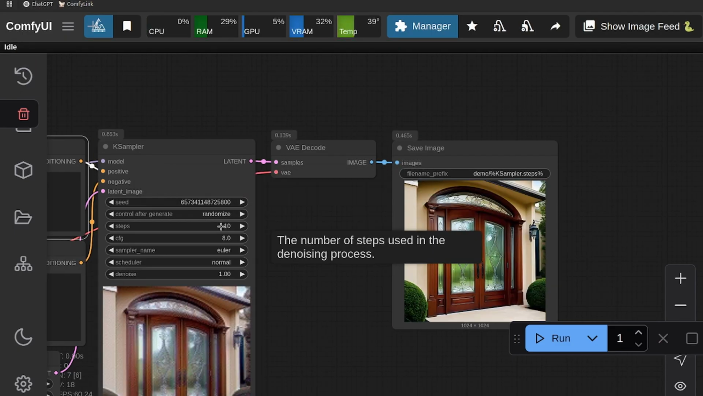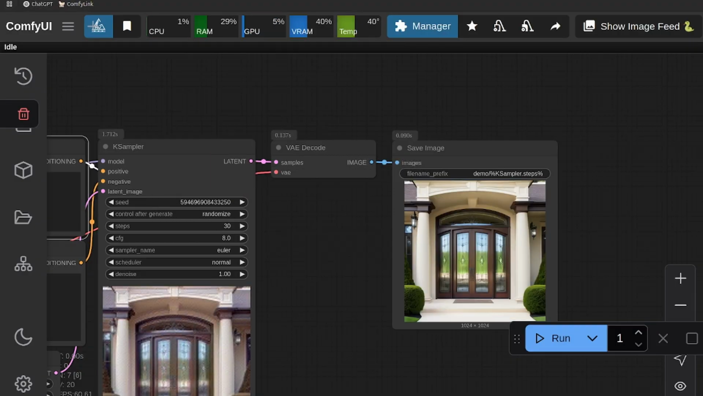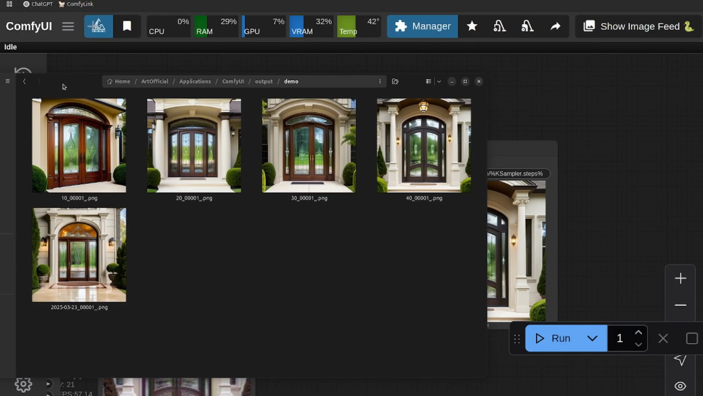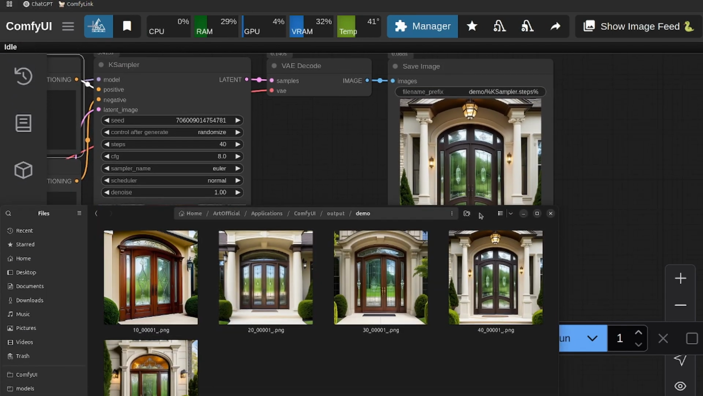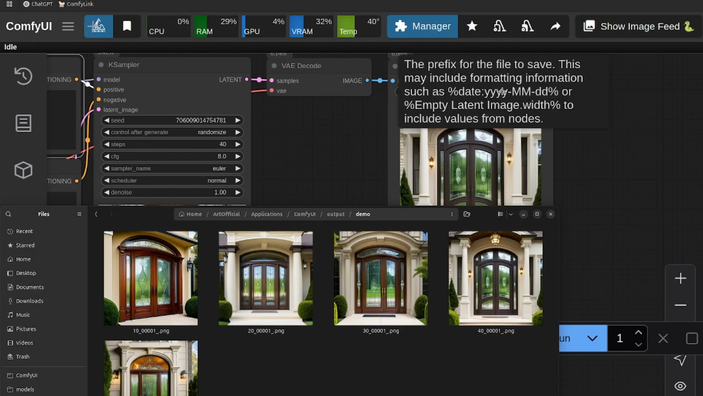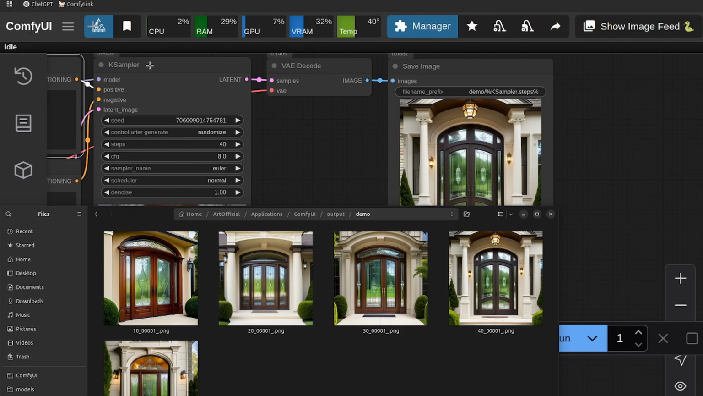Okay, so 10, 20, 30, 40. You can see here, let me adjust this a little bit. All right, and you can see using the ksampler dot steps, we were able to prefix the image with the number of steps in the ksampler node. You can do this with literally any node you want, as long as you use the title of it, dot whatever the input is.